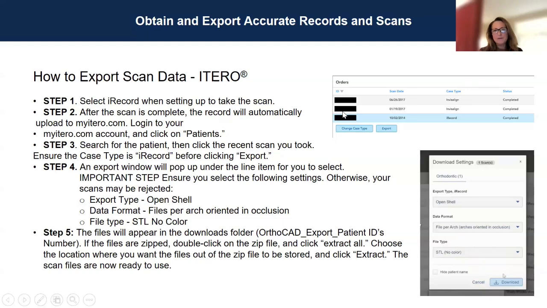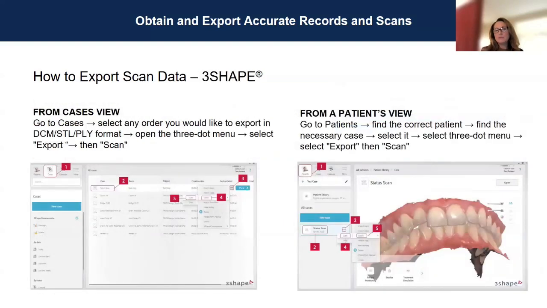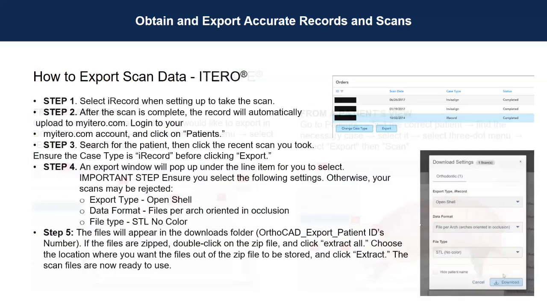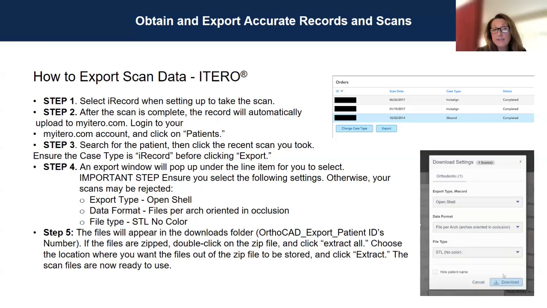So that's for iTero. Now we're going to do how to export the scan data from 3Shape. I'm sorry, Brenda, can we go back to iTero really quick? Somebody's asking if exporting is necessary if they're submitting for NDX aligners. Yes, so they need to do this. With iTero, the only way that any aligner company is going to get this information of your scans is if you export it this way.